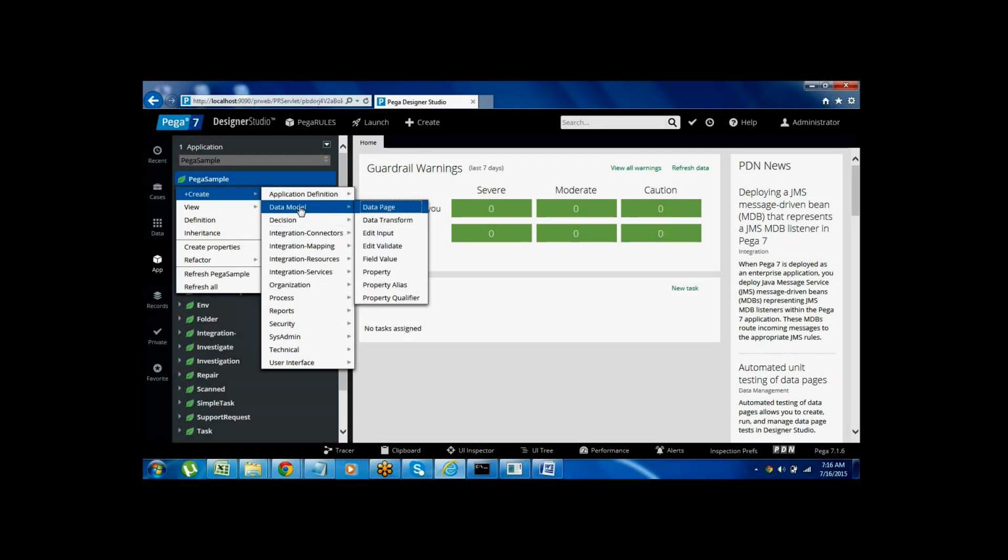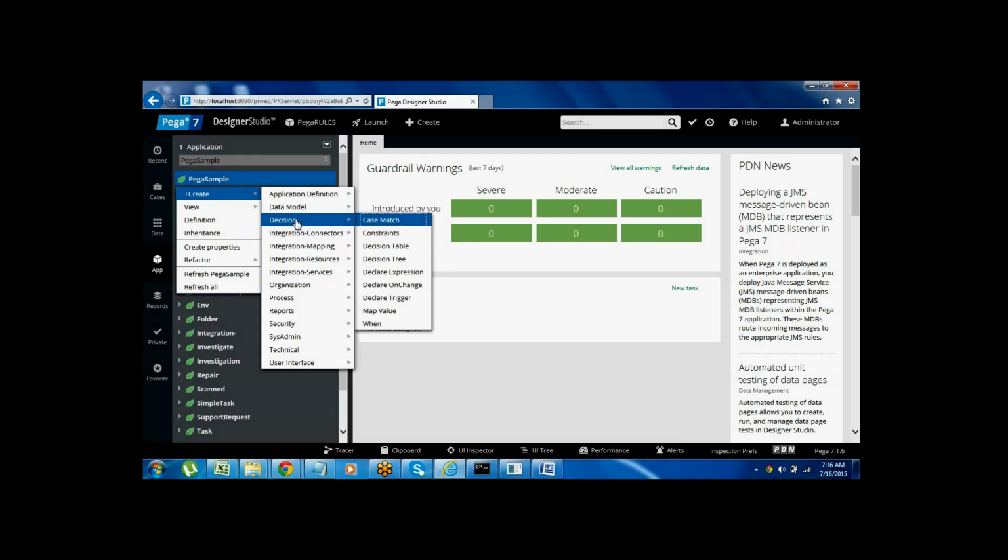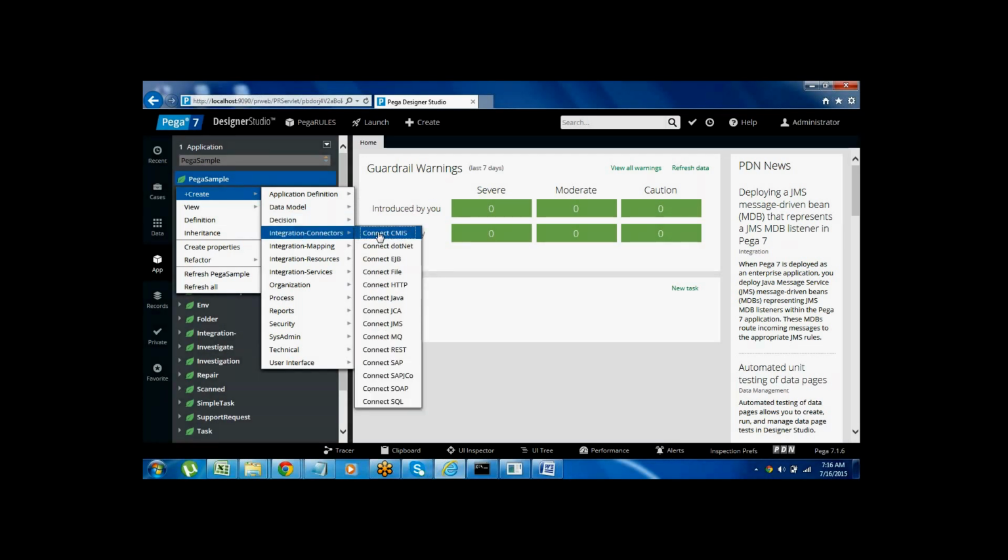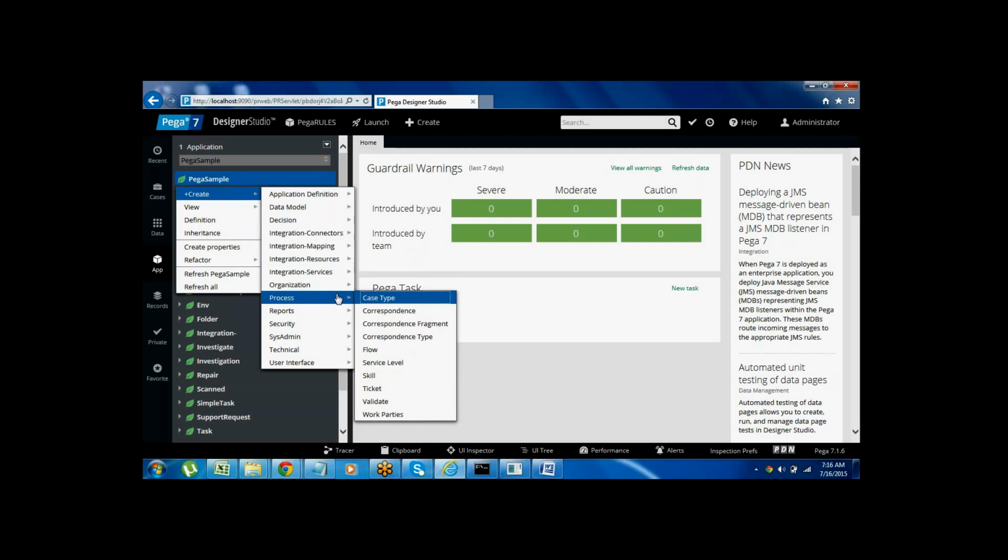So these are all the different categories. Data model means all the properties, tables, everything related to that. Decision means all the conditions. Integration: connectors, all the connectors are available internally, mapping, resources, integration services. Process means all the structural design will be done. Validations, correspondence, notifications, service levels.